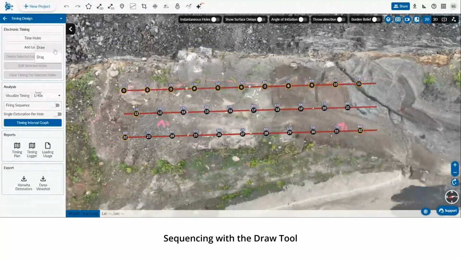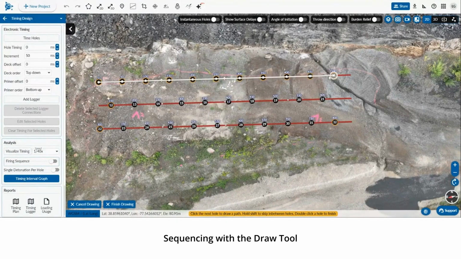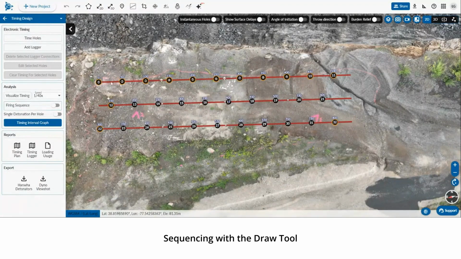One method is to simply draw a continuous line across your pattern. For example, if you trace along the front row and finish the line, the system automatically assigns initiation times to each hole starting at 0 milliseconds at equal intervals.